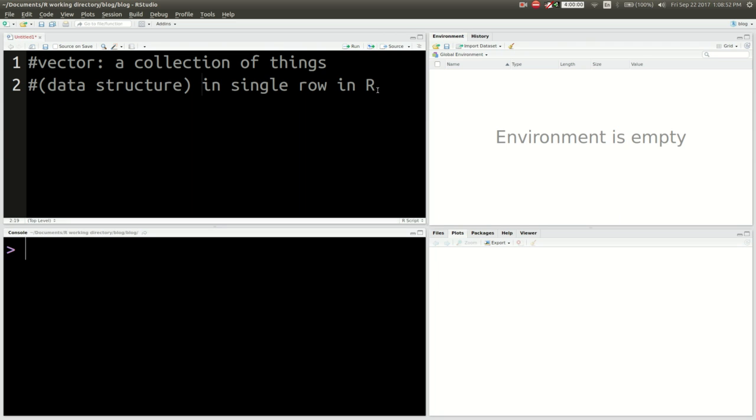A vector, if you look at the definition right here, is a collection of things captured inside what we call a data structure that is in a single row inside R. I'll just give you an example here. To make a vector, you have to use a thing called a function. What is a function? A function does something inside the programming language environment. And so, to make a vector, you have to use the C function. It stands for concatenate, which means to combine. It's a fancy word for that.